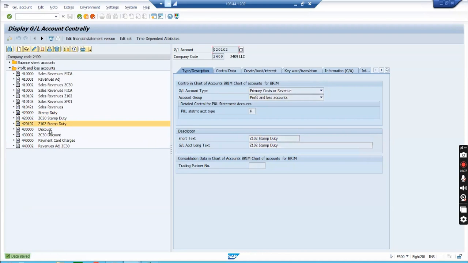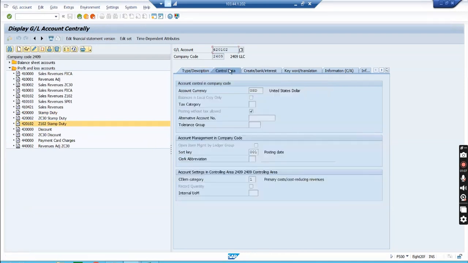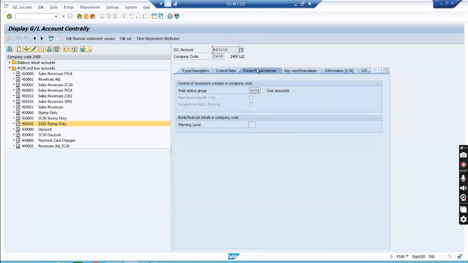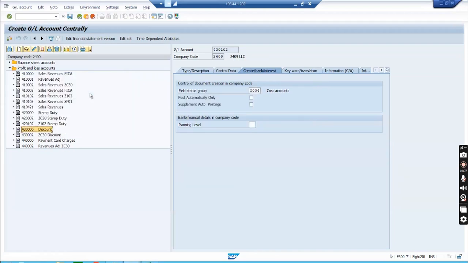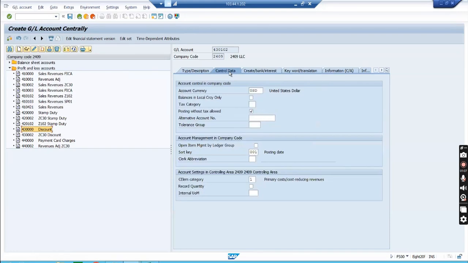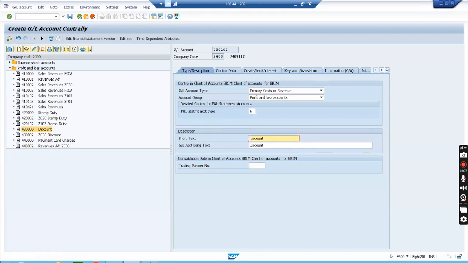Save. Can you show all the parameters? Okay, thank you. And discount: copy, Z102. Z102 discount. Z102 discount. Save.